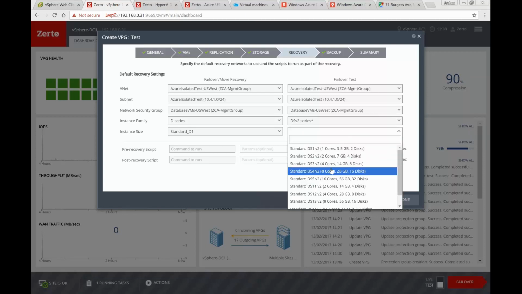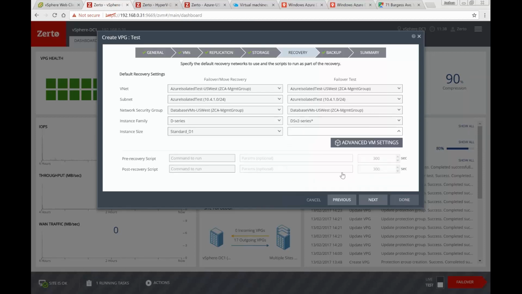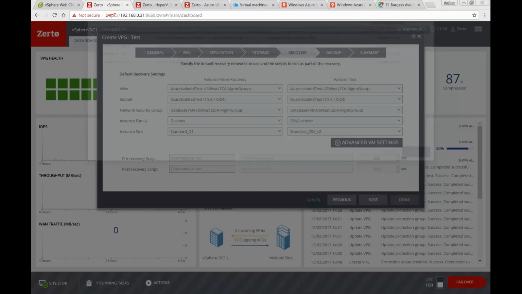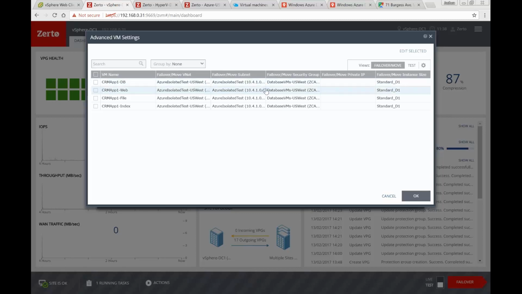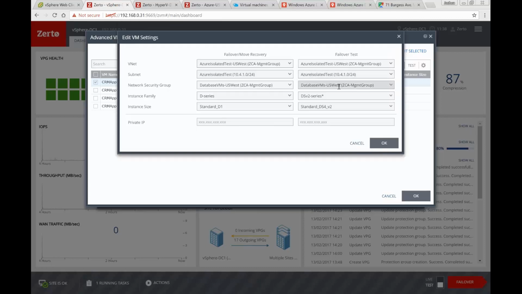And then I select, for example, for this protection group, I'm going to use a standard DS4 v2. Now this is the default for the group. You're probably going to have VMs of different sizes within it. So if we click on Advanced VM Settings, here you can see for each VM, I can change all of these individual settings. So let's click on my database VM, click Edit Selected, and maybe for my database VM, I'm going to use a different network security group, a different instance family, different instance size, and here you can also see the private IP address allocation as well.